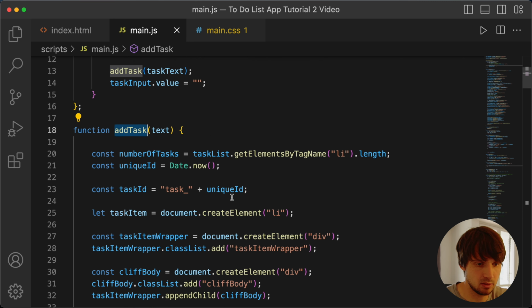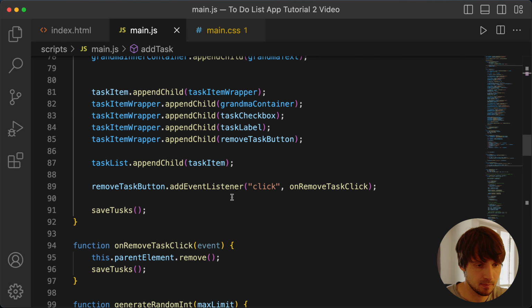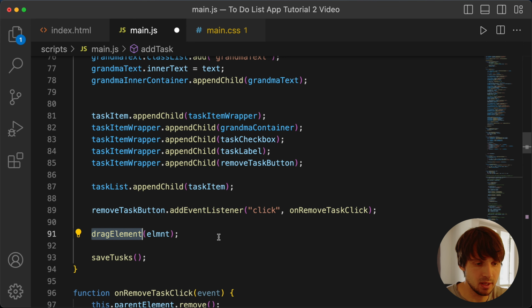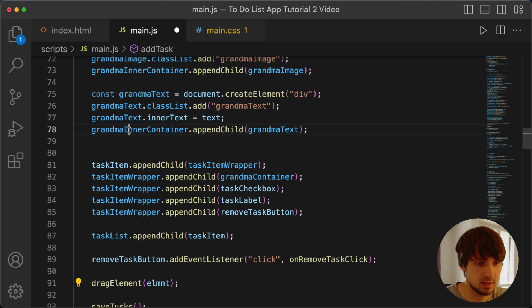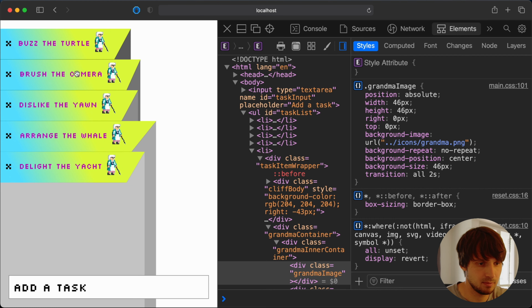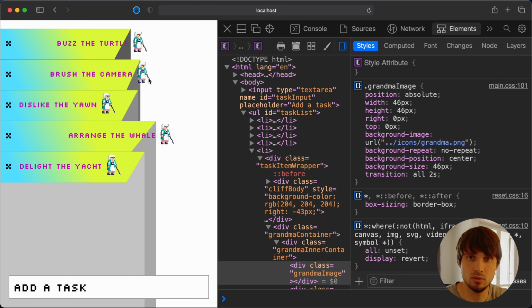Here's our big function that creates the task. And now here we can just call this function. So for now, let's just call it without these two other parameters, and the draggable element will be the grandma inner container, which contains the text and the image of a grandma. Now we can drag the grandma, but you can see it doesn't want to fall. And also we need to make this text return to its original position, or rather the position that is kind of slightly shifted, so we want it to be somewhere here.